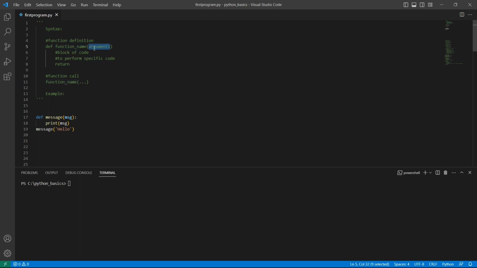Arguments are the variables that you can pass to a function as inputs. A function may or may not return a value after executing the code. If there is no return value or if there is no return statement, the function returns None by default.